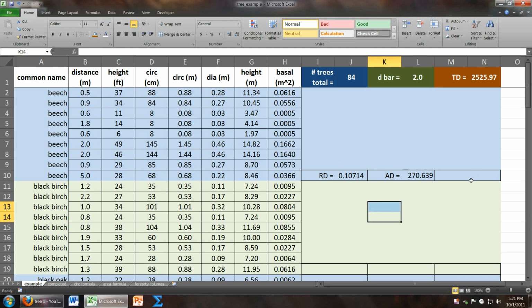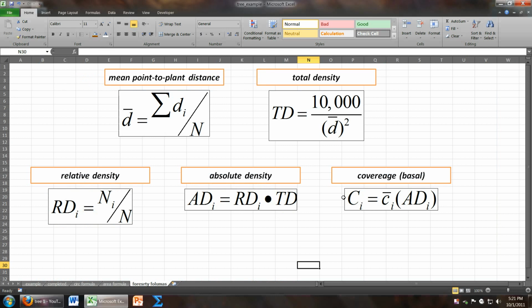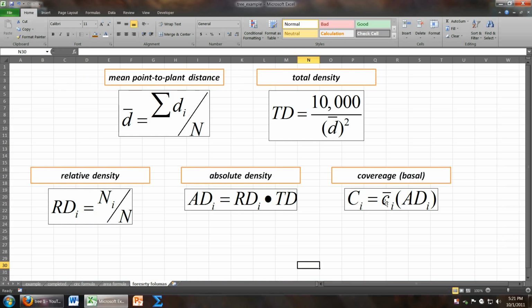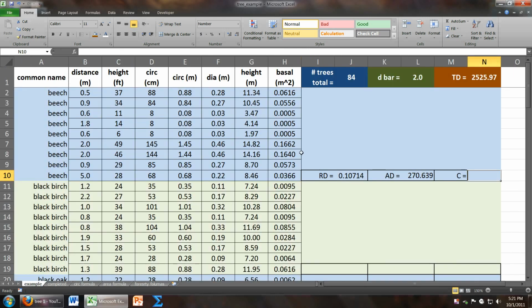our survey information here. Finally, we want coverage based on the cross-sectional area of a trunk, known as basal area. So it's going to be the average of all of those basal areas for beech multiplied by absolute density of beech. So let's go back. Let's just call the name of this C for coverage here. So the formula is going to be, if we look at that again, the average of all of those basal areas, average all of these values here.